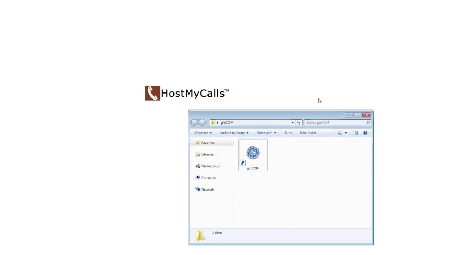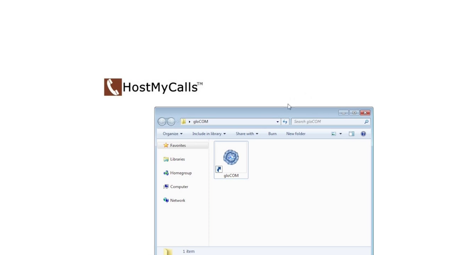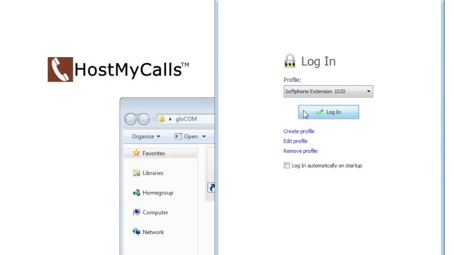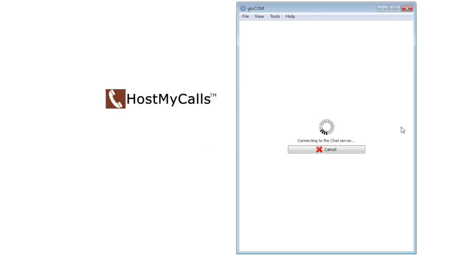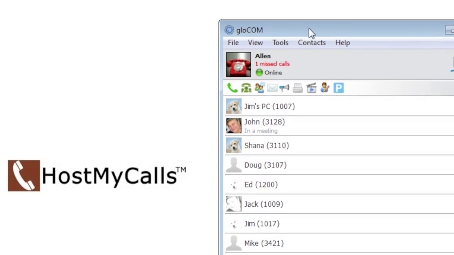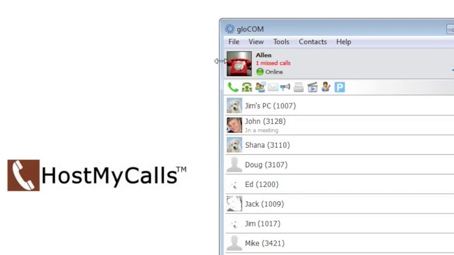Let's get started. With the gloCOM application launched, you can log in by selecting a profile and clicking the login button. Now the main module is shown. Draw your attention to the top portion of the module, which is called the toolbar. In the upper left-hand side of the toolbar, we see the user image that was selected for the user's avatar. The user image is displayed on the user's profile seen by other gloCOM users.